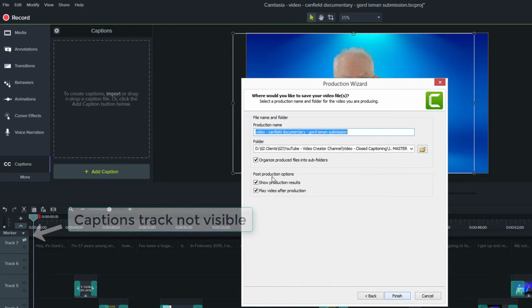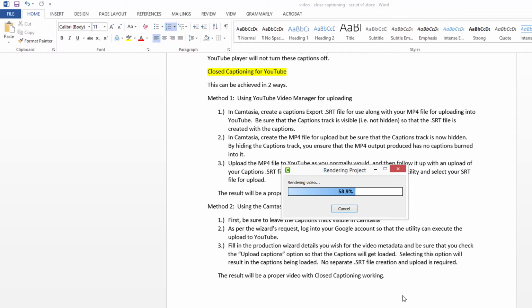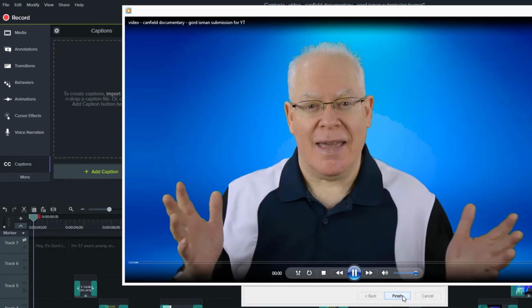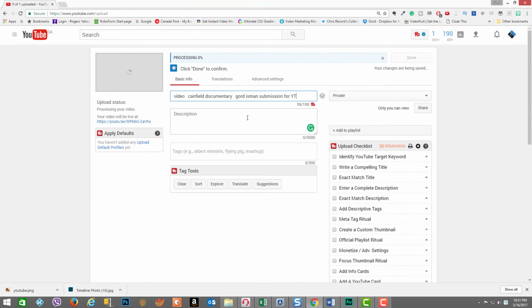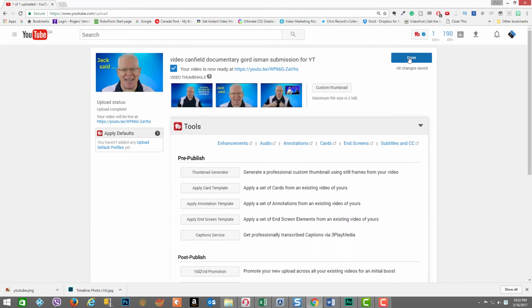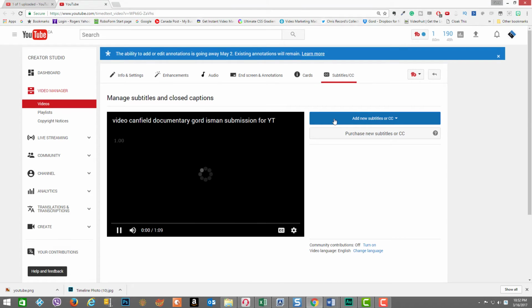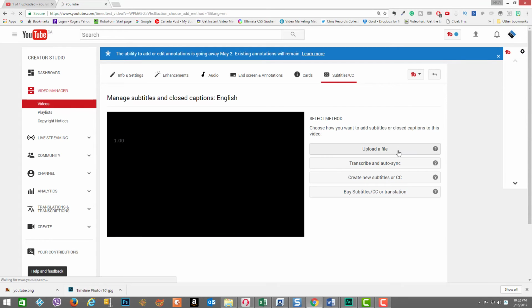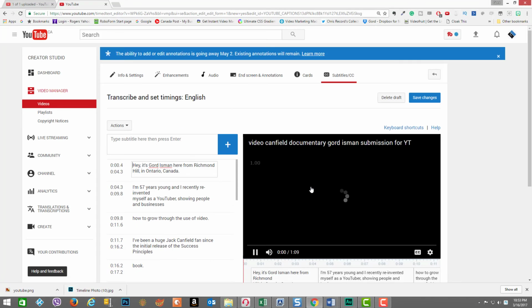Step 2. In Camtasia, create the MP4 file for upload, but be sure that the captions track is now hidden. By hiding the captions track, you ensure that the MP4 output produced has no captions burned into it. Step 3. Upload the MP4 file to YouTube as you normally would, and then follow it up with the upload of your captions.srt file. To load the .srt file, use the subtitles/cc facility and select your SRT file for upload. The result will be a proper video with closed captioning working.